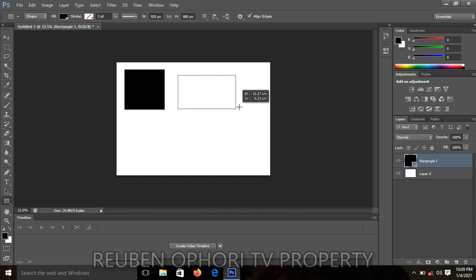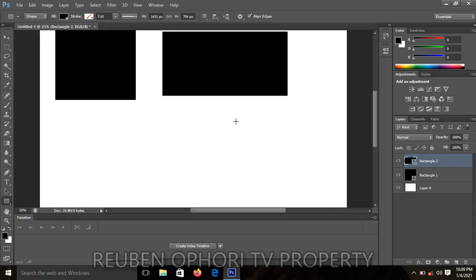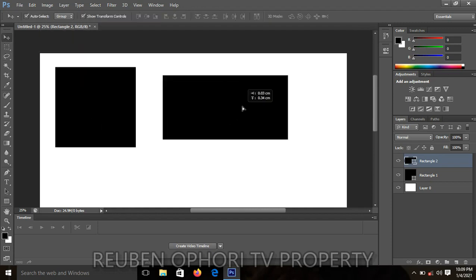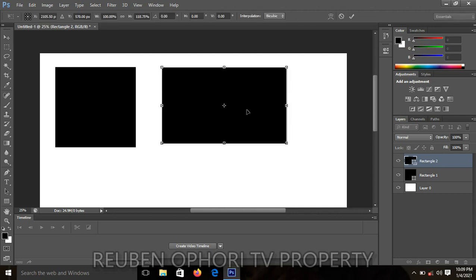Good, nice. Now when you are working on Photoshop, to get a better picture of what you are doing, you have to always make sure that you zoom your work. Now how do you zoom your work? It's Control plus, to get a bigger picture of what you are doing. At least you can see it clear. Good. So with the help of this tool, good.